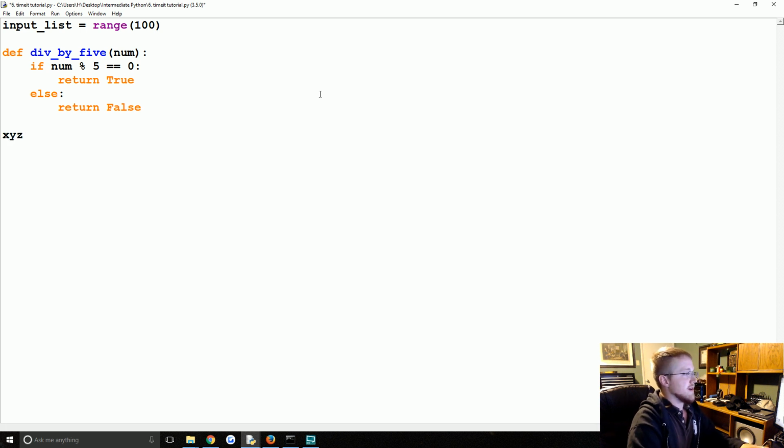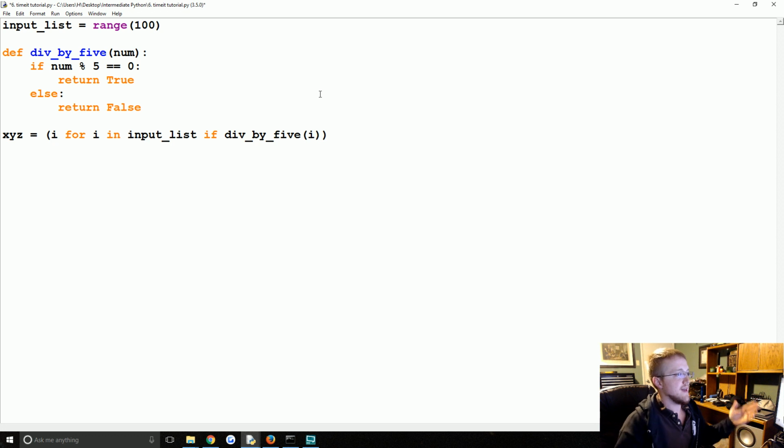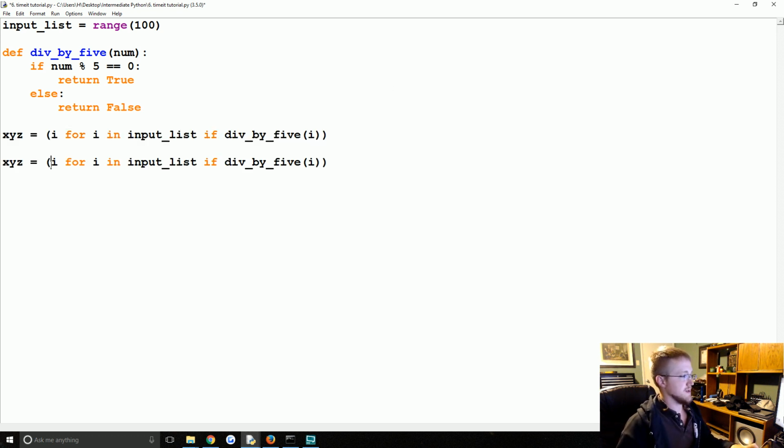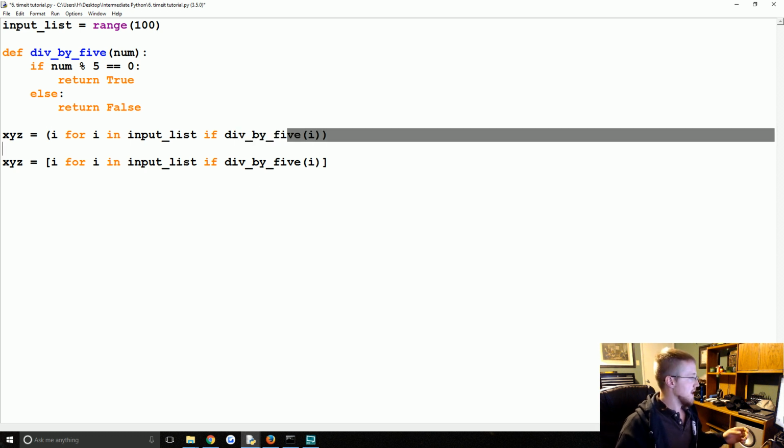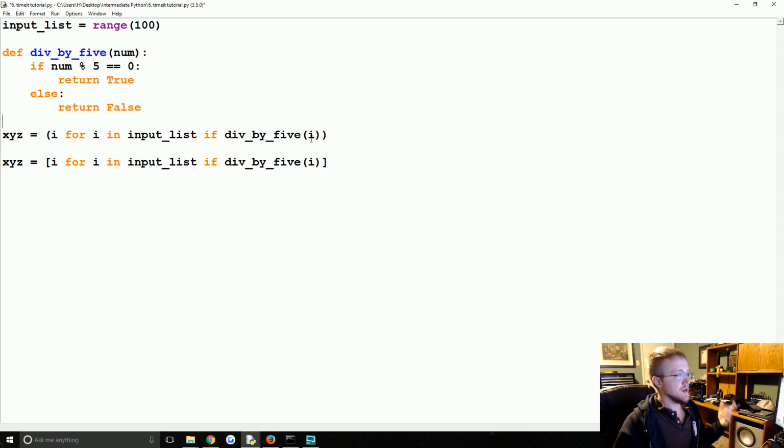Now let's define a generator. So we could say i for i in input list if div by 5 i. So basically this will be a generator that consists of numbers if they're divisible by 5 in the range of 100. Then an example of this for list comprehension might actually be just this, and this. Okay, so that's really the only difference. This is a list comprehension, this is a generator. Now, what we can do is we can use Timeit to see which one's faster.